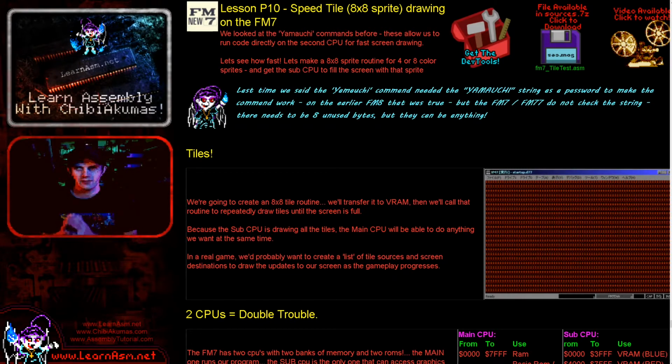Today we're going to be looking at the FM7 again, and we're going to be coming back to the Yamauchi commands. Now, if you didn't see my graphics tutorials, these are the commands that allow us to transfer a program as is to the sub-CPU, that's the CPU in charge of all graphics processing, and then run that command on the sub-CPU. And this is the only way we can get direct access to the VRAM on that system.